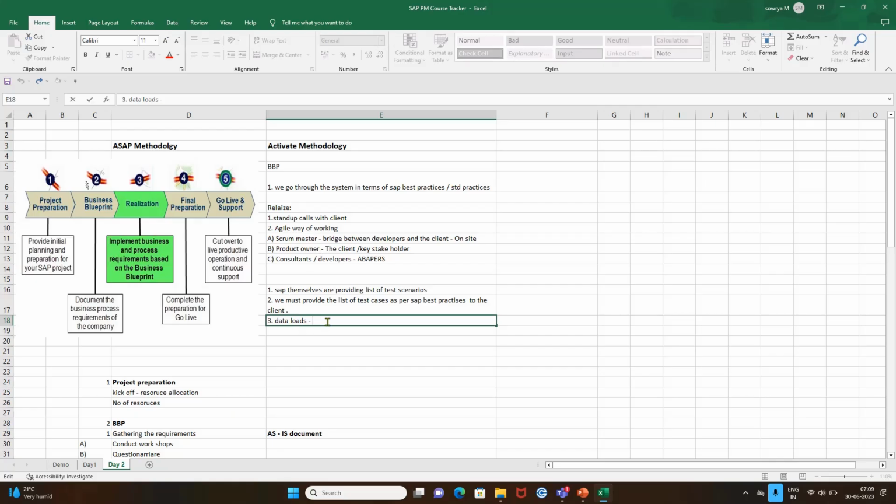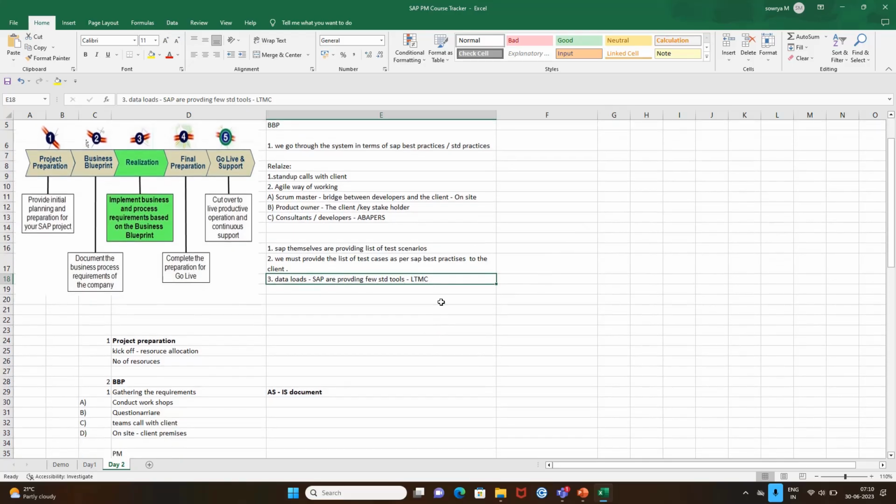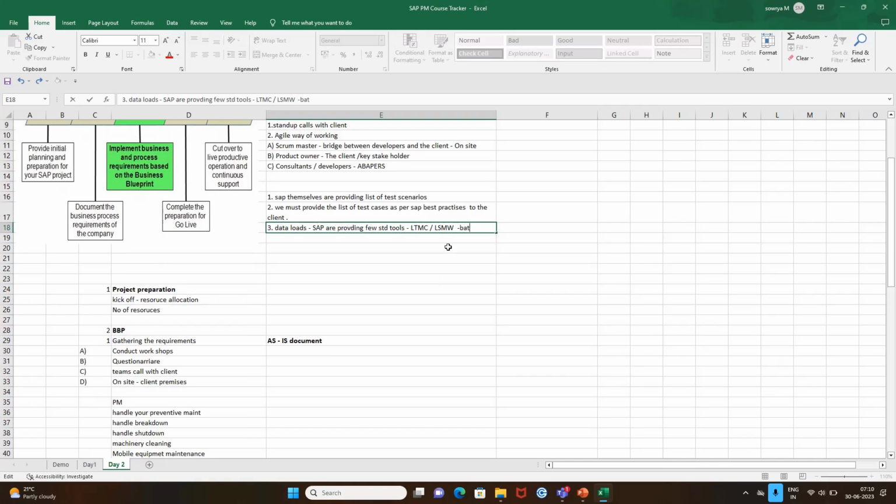So when it comes to data loads, SAP is providing a few standard tools. What does this mean? Like in LTMC, is there anything where we should prepare a template? No. SAP themselves are providing the LTMC templates, right? And SAP themselves provide the recordings for LSMW, batch input methods and all.